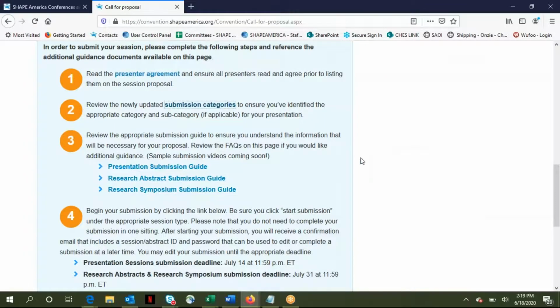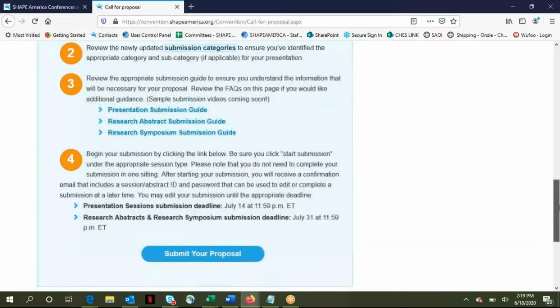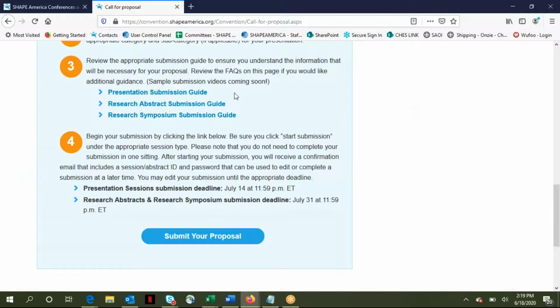Step 3. Review the appropriate submission guide to ensure you understand the information that will be necessary for your proposal. Review the facts on this page if you would like additional guidance. There are also sample submission videos to assist you.